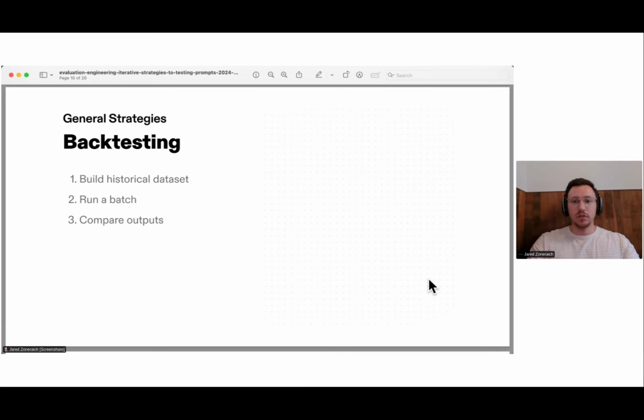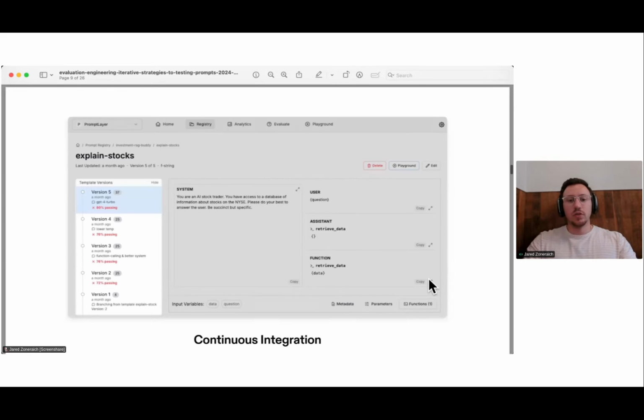Log your results. So basically say you have your product in prod and users are interacting with it. Log those results, log those LLM calls, and now you have a data set. Now you have a historical data set. And all you have to do is run a batch using the new prompt and compare the new prompt output to the old prompt output. Pretty simple. Does this give you a score like this? You can get a score on how much it changed.